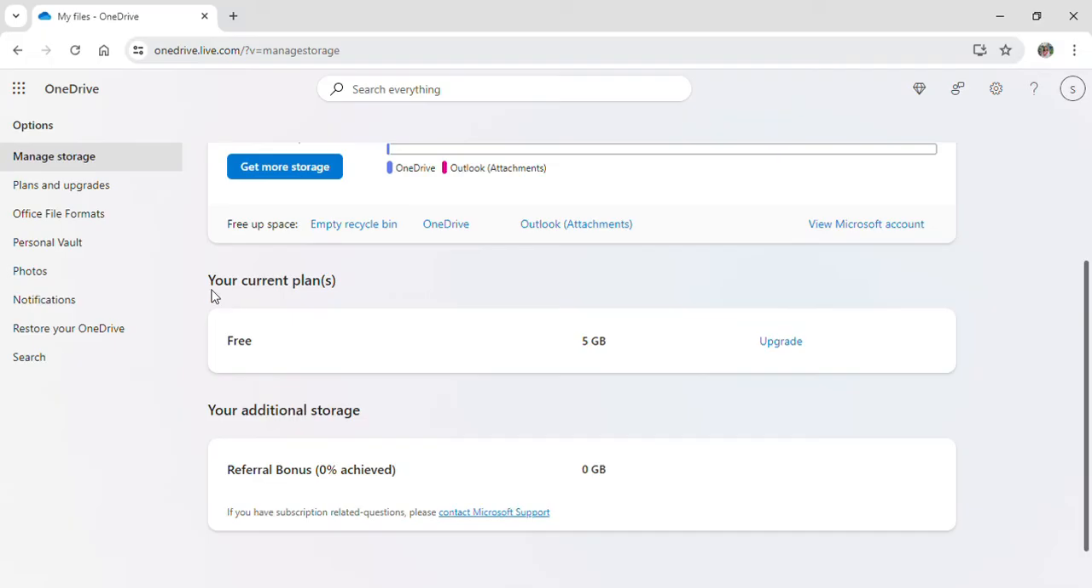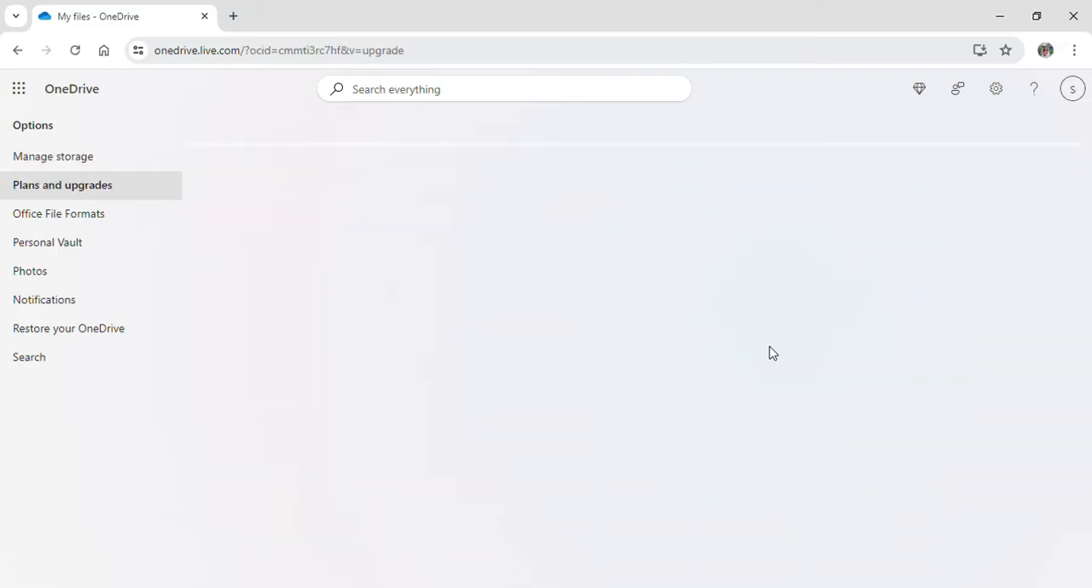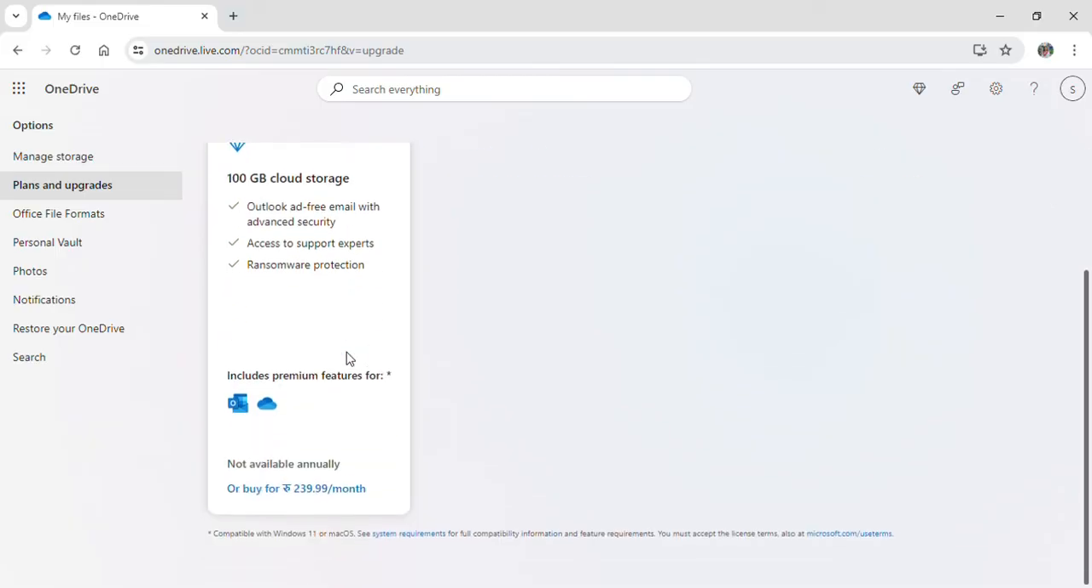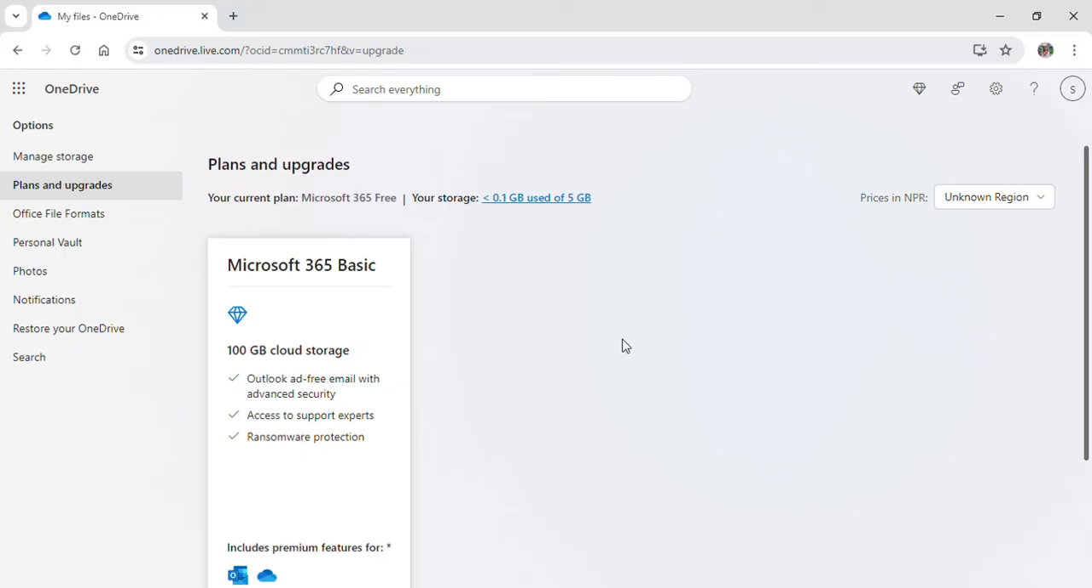Scroll down, you can see your current plans. My current plan is a free 5 GB. If you want to upgrade it, simply click on the upgrade option, and now you'll be able to upgrade it into the 100 GB cloud storage by buying the monthly subscription or yearly subscription for $239.99. And that is an easy process on how you can buy the OneDrive storage on your Google.